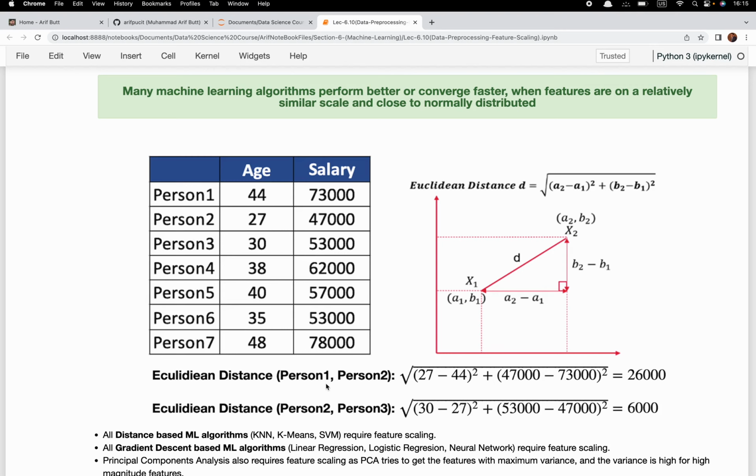Of course, we will once again dig deeper once we study the k-nearest neighbor or other distance-based machine learning algorithms. For the time being, just remember this is the Euclidean formula and we calculate the Euclidean distance between every observation of our dataset. Anyway, the idea behind feature scaling is that if you want to do a comparison between two entities, we should bring them on the same scale.